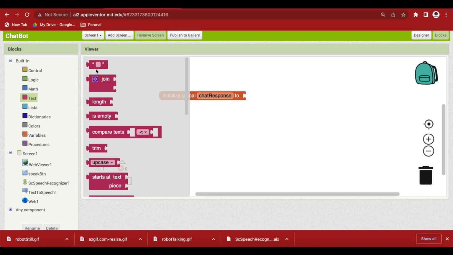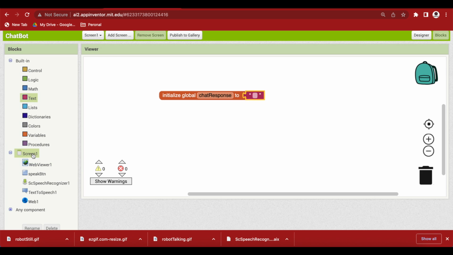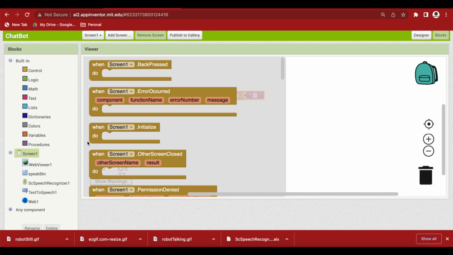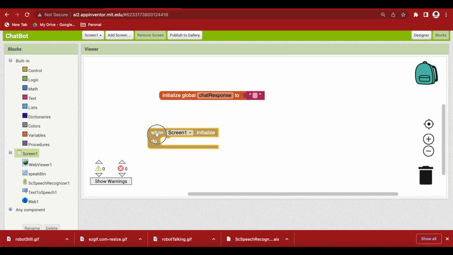And this is an empty block in the beginning. We are going to write some code for our screen's initialization when the app is started for the first time. So when Screen1.Initialize, I am going to first of all make sure that my robot still GIF is being shown.